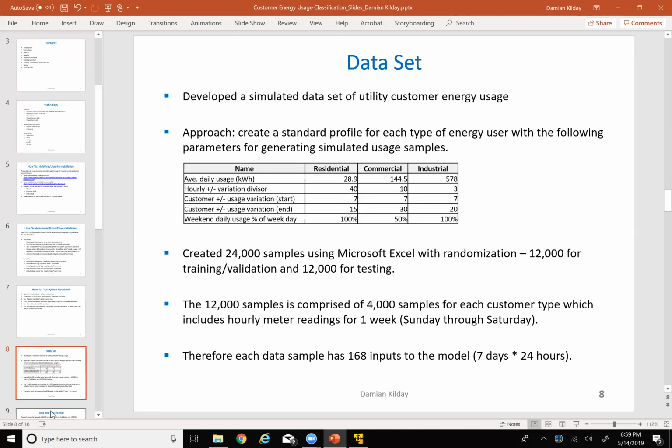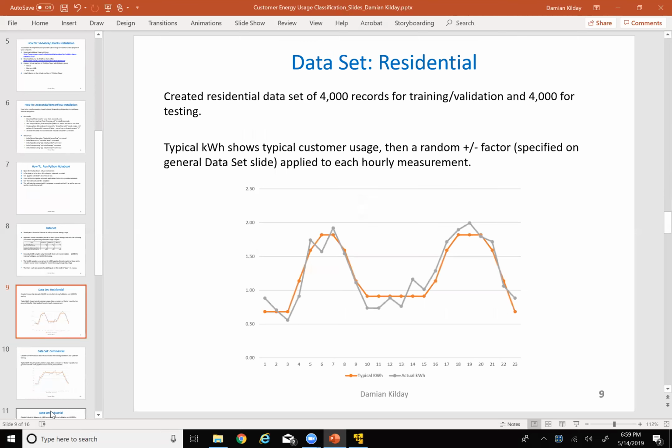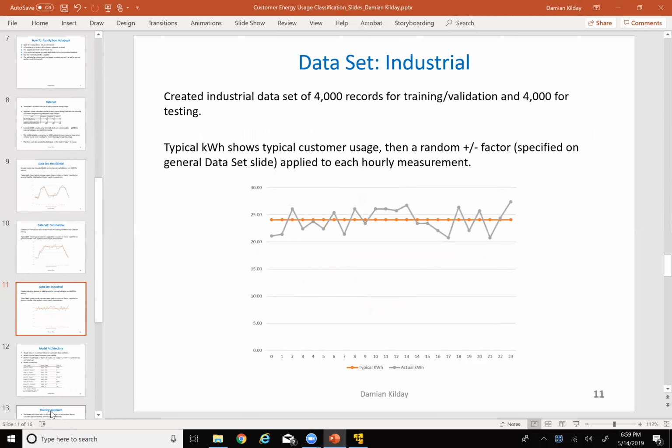The randomization was used to simulate real energy usage patterns for residential customers, for commercial customers, and then also for industrial customers. And I used randomization so the data wouldn't be too uniform.